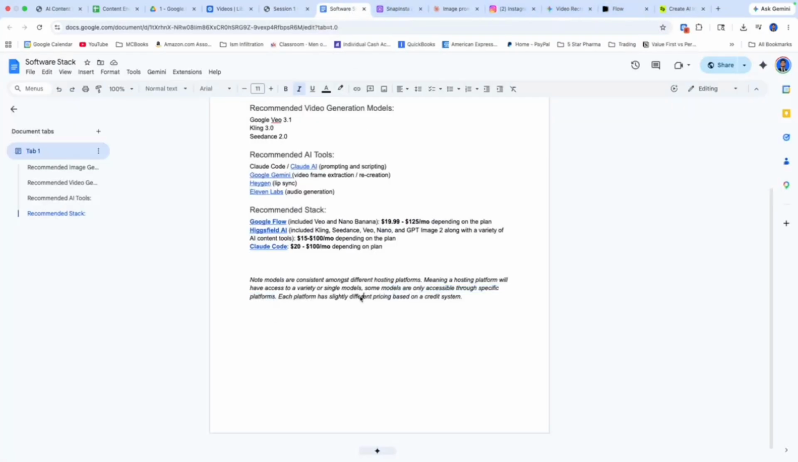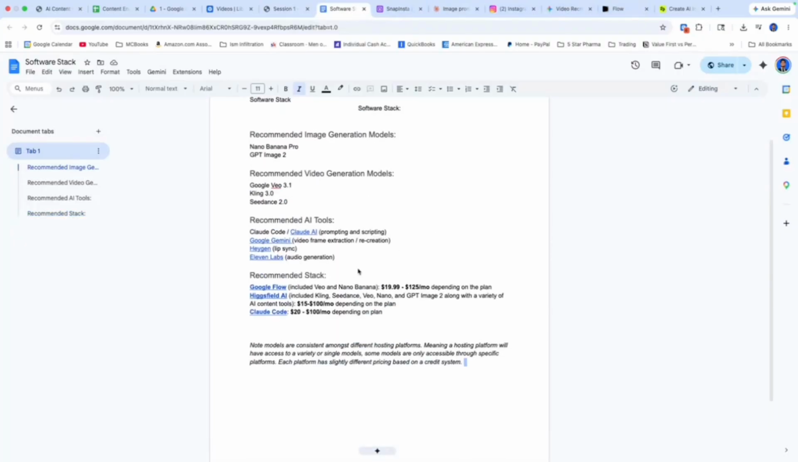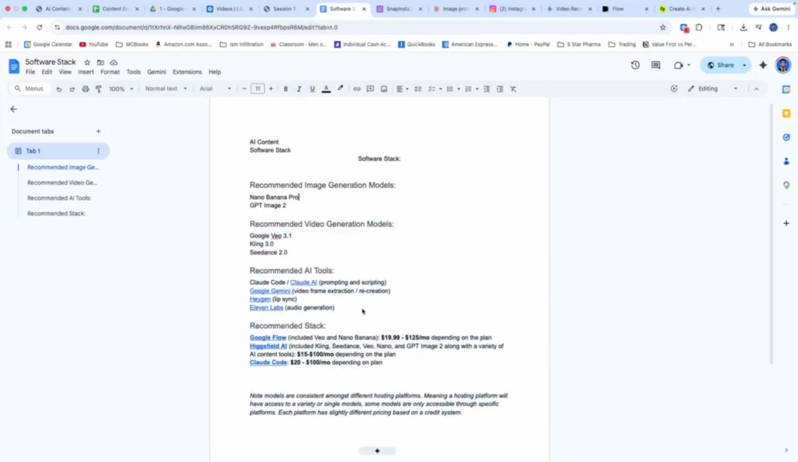And then also, last note, each platform has slightly different pricing and it's based off a credit system. But we can go over that later, or you can ping me about it later as well. You're going to have access to all this information as well.